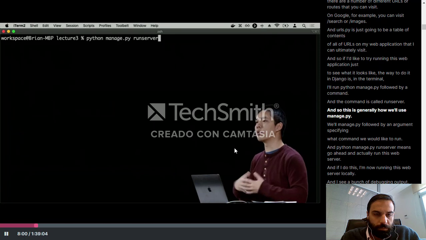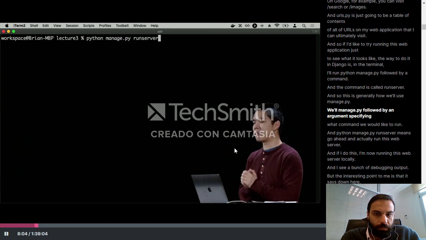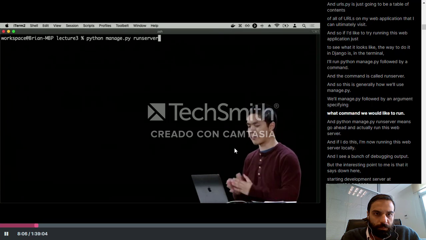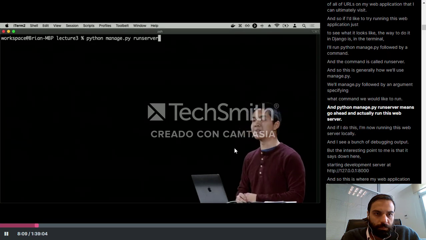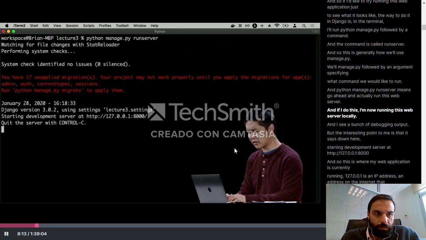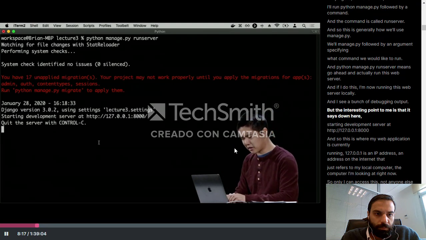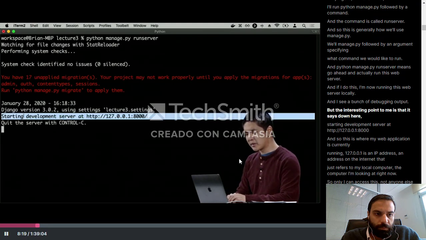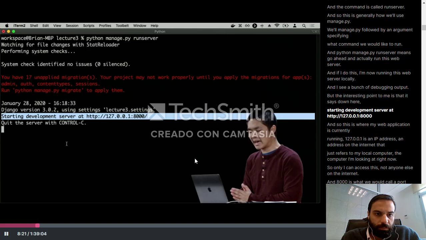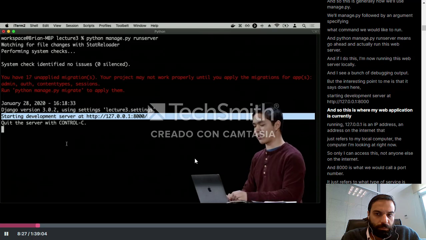And so this is generally how we'll use manage.py. We'll run manage.py followed by an argument specifying what command we would like to run. And python manage.py runserver means go ahead and actually run this web server. If I do this, I'm now running this web server locally, and I see a bunch of debugging output, but the interesting point to me is that it says down here, starting development server at http://127.0.0.1:8000. And so this is where my web application is currently running.